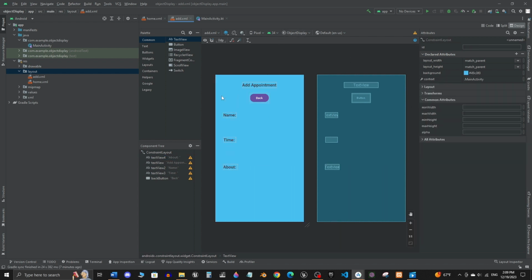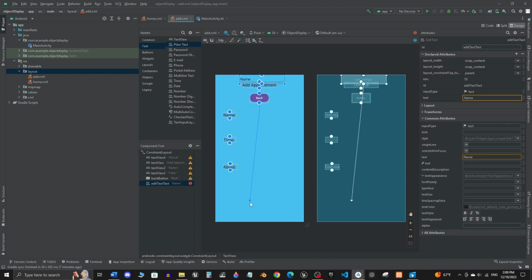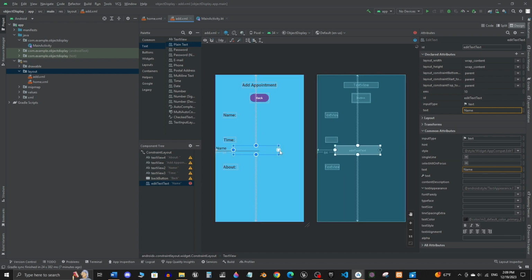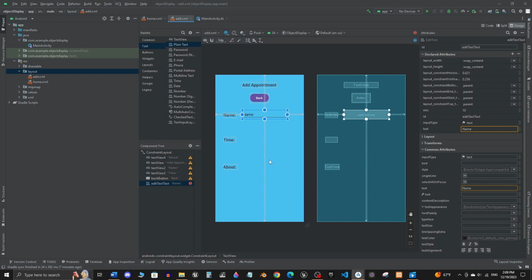Alright, so now we're going to put plain text. This is where the user can input stuff. So let's take care of the constraint first. Okay, copy and paste. Let's take care of the ID.